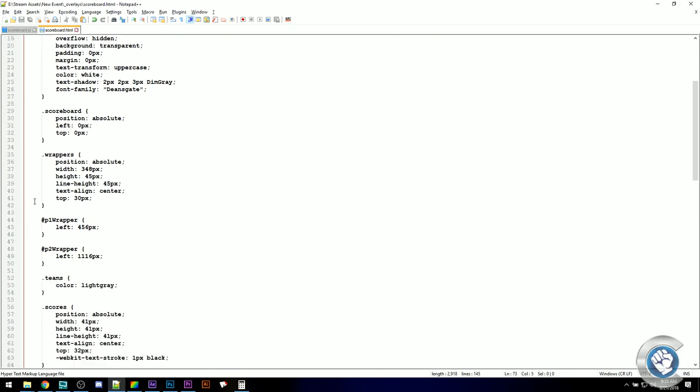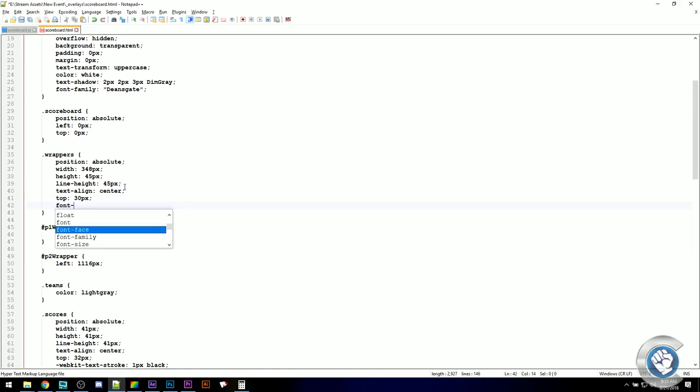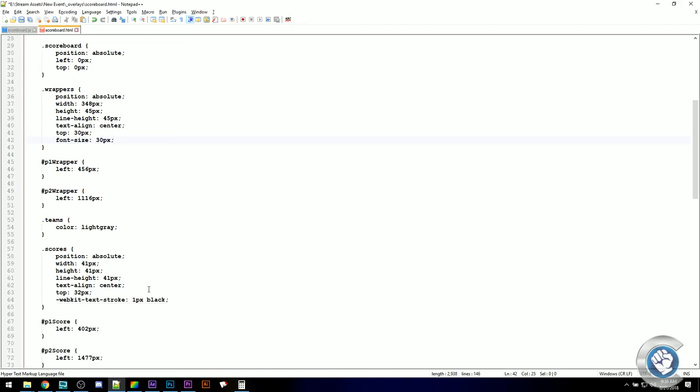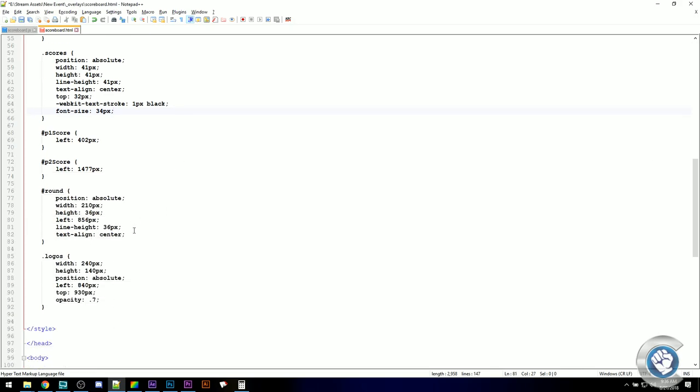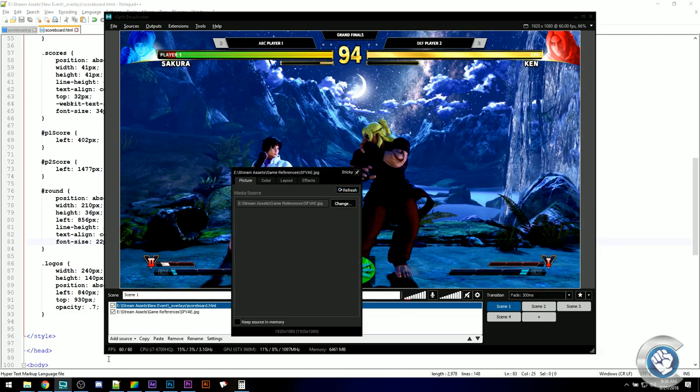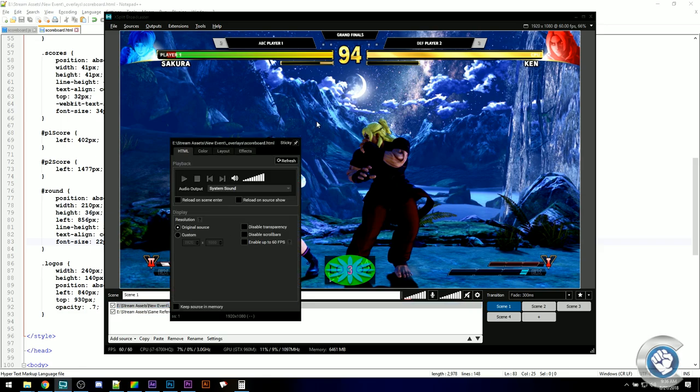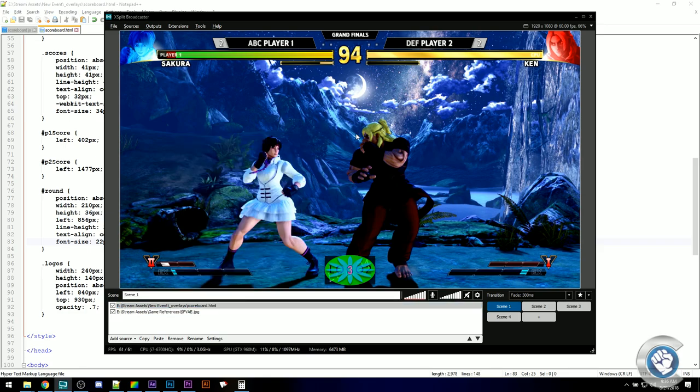Our names, depending on the size of your wrapper, I usually do somewhere between 28 and 32 pixels. I'm going to go with 30 here. Our scores we're going to make slightly bigger. And our round we're going to make smaller because it's a smaller box. There we go. Everything nice and filled out.